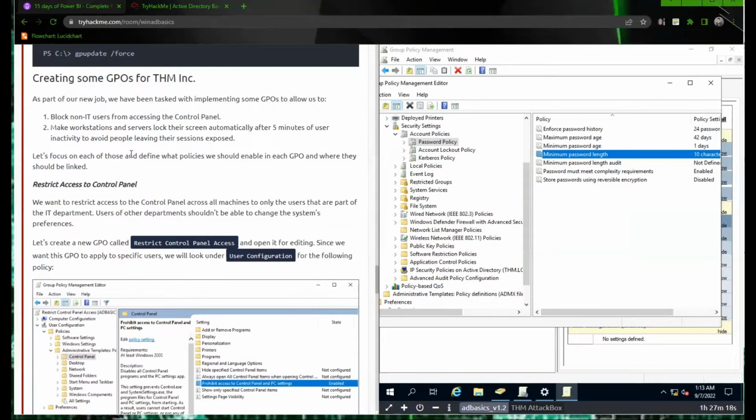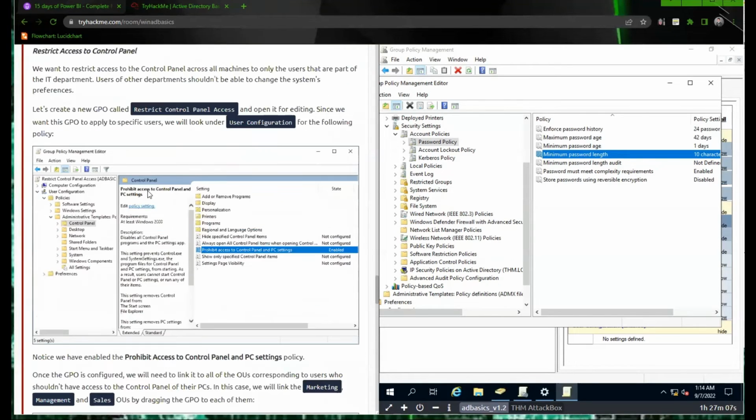Let's focus on each of them and define what policies should be enabled in each GPO and where they should be linked. Restricted access to control panel. If we wanted to restrict access to control panel across all machines to only the users that are part of the IT department, users of other departments should not be able to change the system's preferences. Let's create a new GPO, restrict control panel access, and open it for editing.